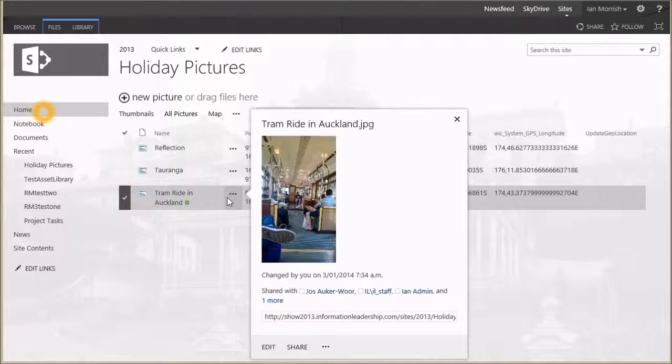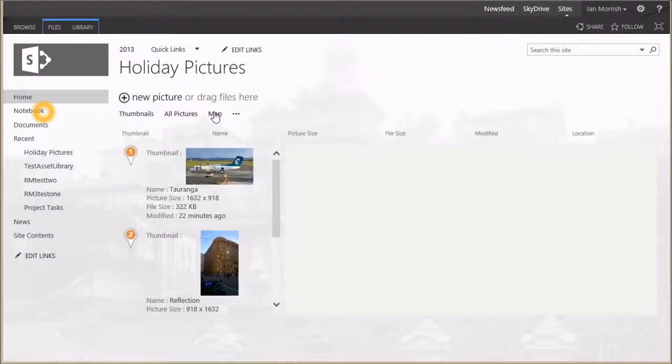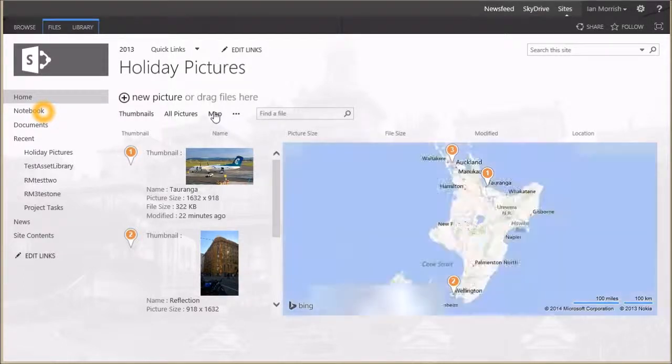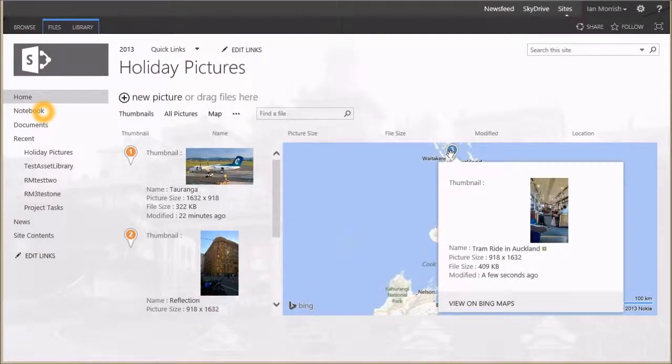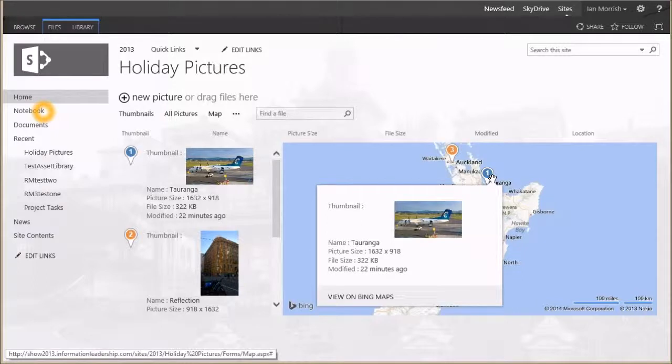And that's been done by some calculated columns which take the latitude and longitude information and add them to the geolocation field in SharePoint. And once you have this field enabled in SharePoint, you can get additional views like the map view, which shows where each picture in the library is, where its latitude and longitude is. So you can mouse over the map to see the pictures.